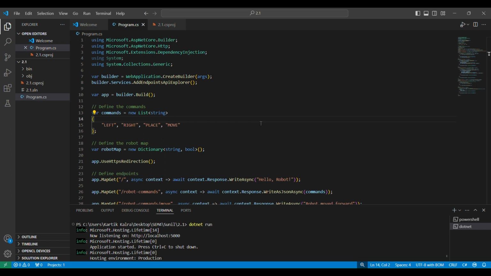So let's get started. So in this task, we have built a basic robot API. So let's break down this code. We are building a simple API for controlling a robot in this task.